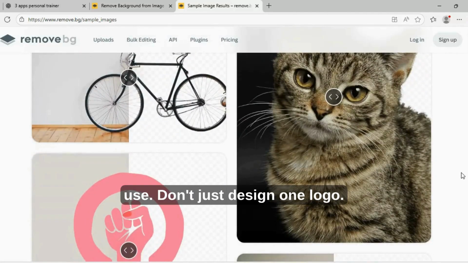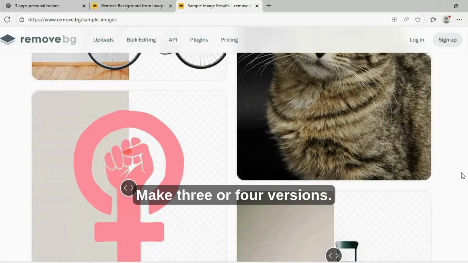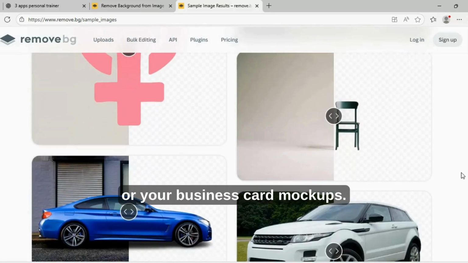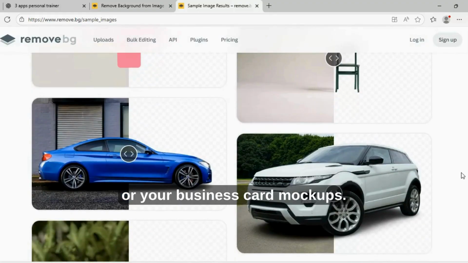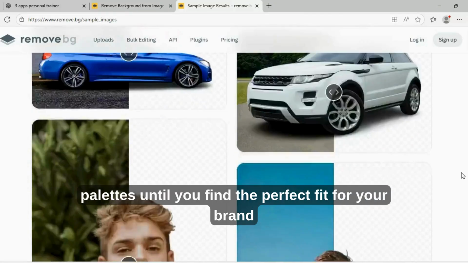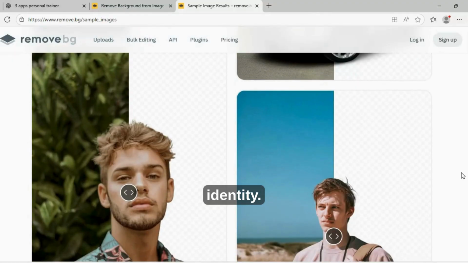Don't just design one logo, make 3 or 4 versions. Test them on social media, your website, or your business card mockups. AI makes it easy to tweak fonts and color palettes until you find the perfect fit for your brand identity.